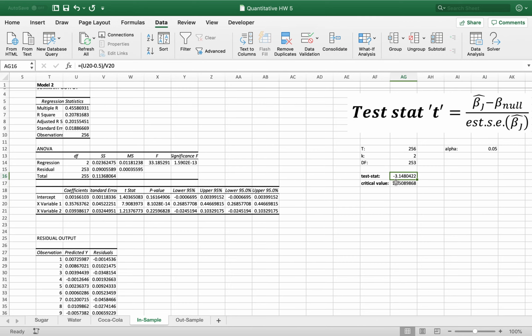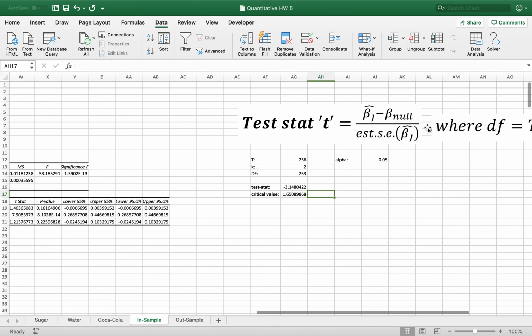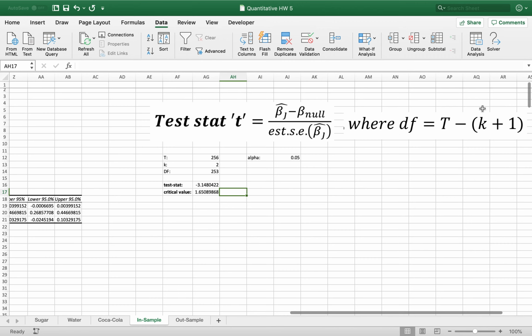And we can see that our test statistic is much smaller than our critical value. So no, we would not reject this hypothesis at an alpha of 5%. I'm sorry, I was writing that down while I was doing it. I hope that was clear. But again, super easy formula to use.